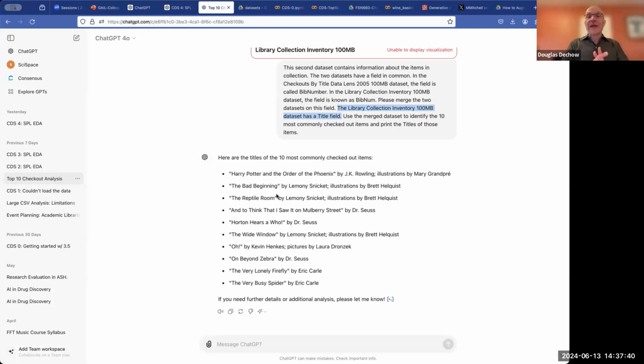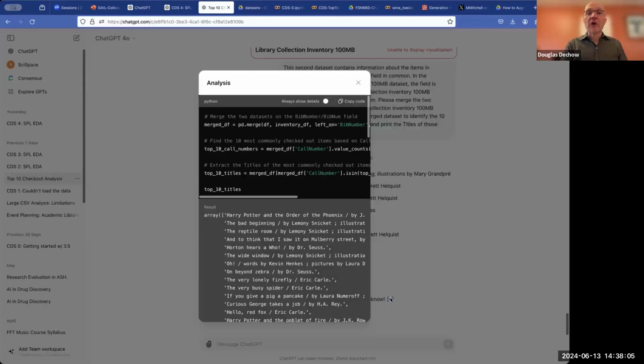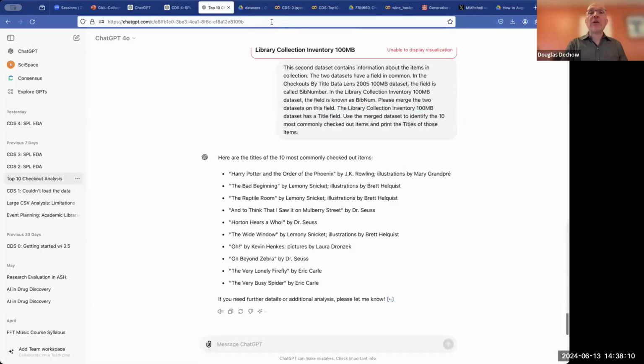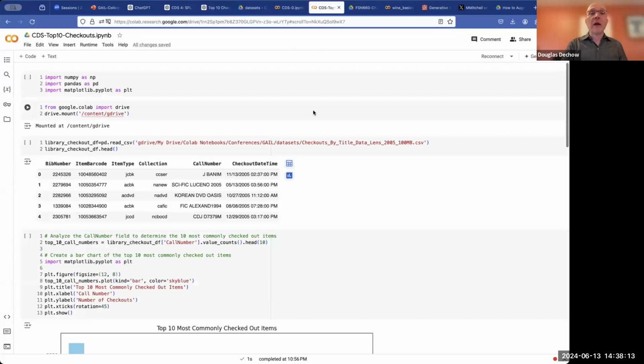So it's quite possible that, although Harry Potter and the Order of the Phoenix does seem likely to have been the most checked out item in 2005, there was an item that was checked out more and was removed from that data set, all right? It still went ahead and did its best job and tried to answer the question. So if you were doing this for a real report, what you would want to do is take the code that it's generated for you, showing you how to do this, and use the real data set and the real data file in something like Google Colab or Anaconda or something like that.